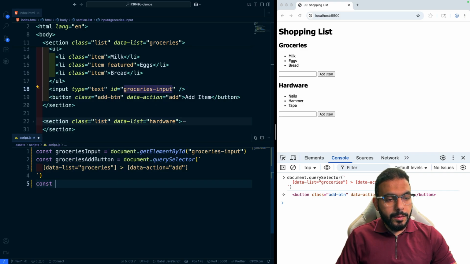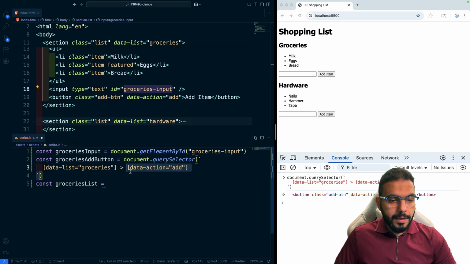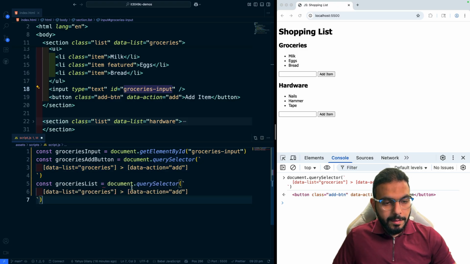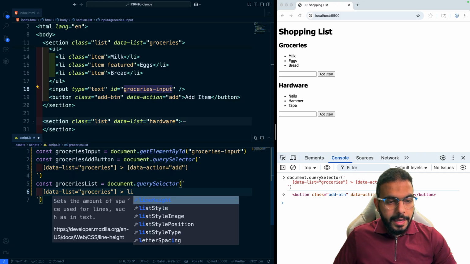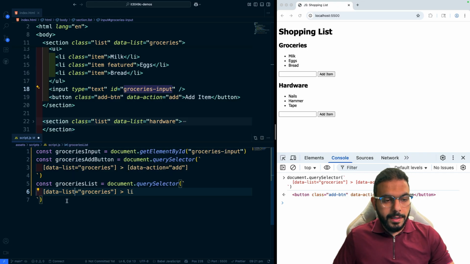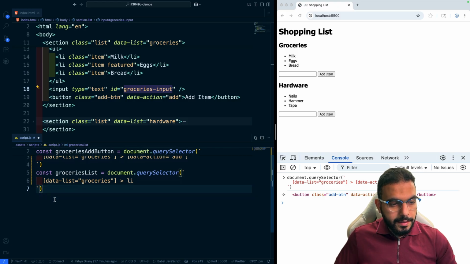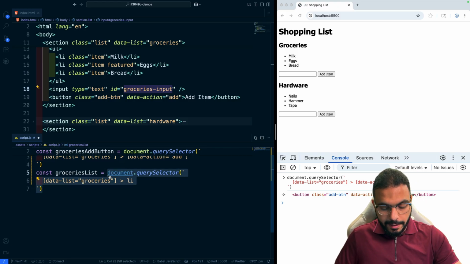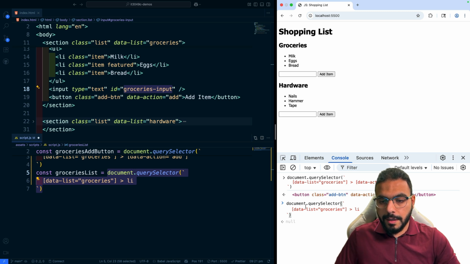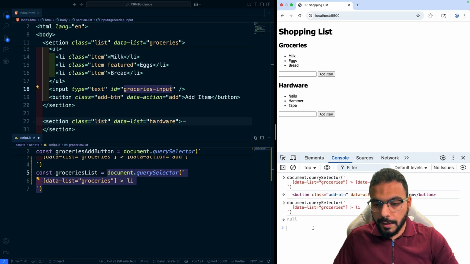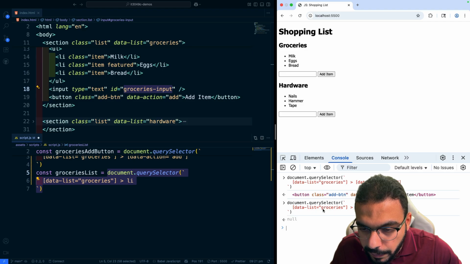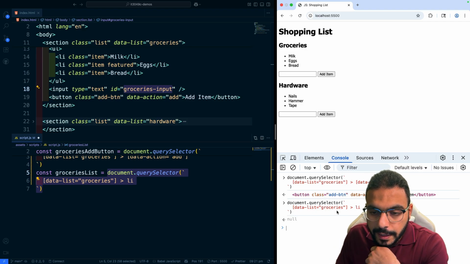So let's go ahead and do constant groceries list. That will be, actually we can copy that, put it over here. What we're looking for is the list item that lives under the groceries data list here. All right, let's see, is this selecting the right thing? We'll paste it in here. Hit enter. Okay, it looks like it did not find what we're looking for. Let's find out why.